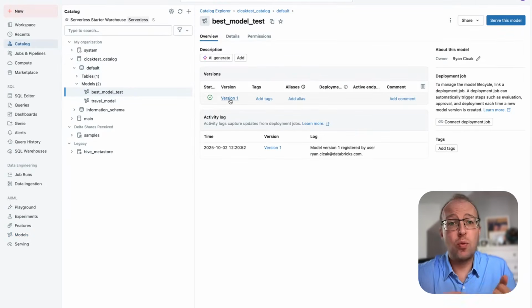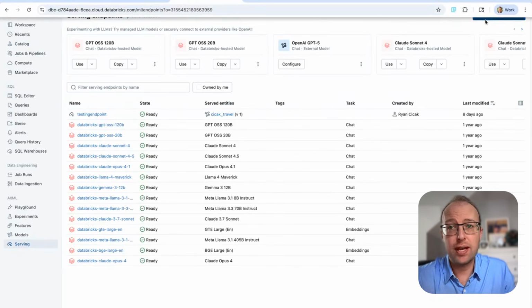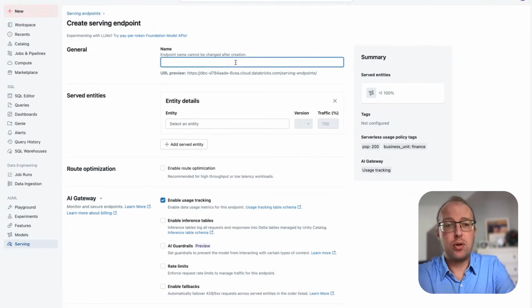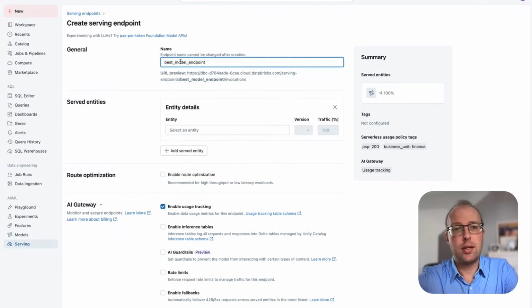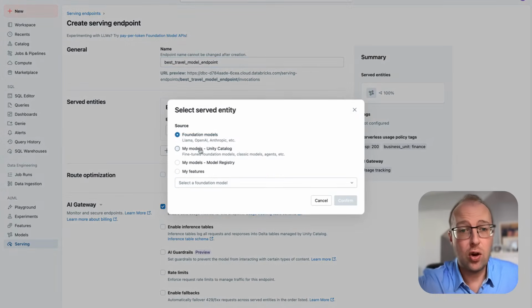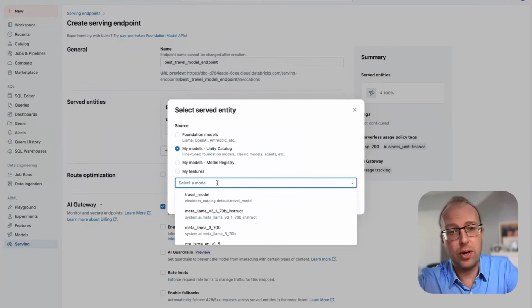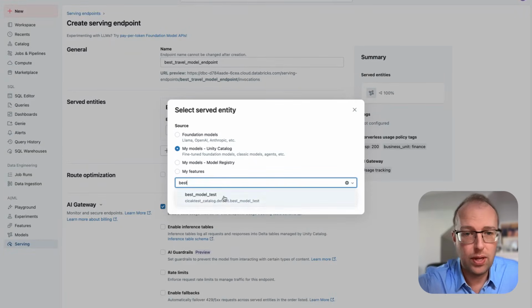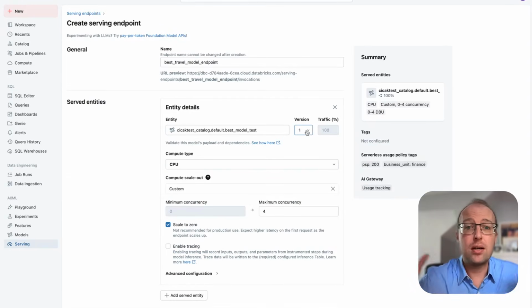Okay, now version 1 is complete. And now this is where we can go back to create serving endpoint, and I can put best model endpoint. I'll put best travel model. And then this is where I can go into Unity Catalog, and we will see the best model endpoint available because it's ready to use. And you can see version 1 is there.